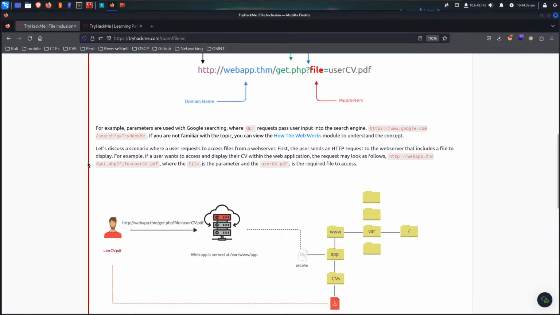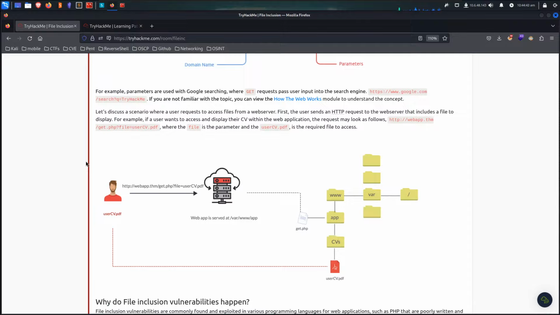Let's discuss a scenario where a user requests to access files from a web server. First, the user sends an HTTP request to the web server that includes a file to display. For example, if a user wants to access and display their CV from the web application, the request may look something like webapp.tryhackme GET file user cv.pdf, where file is a parameter and user cv.pdf is a required file to access.